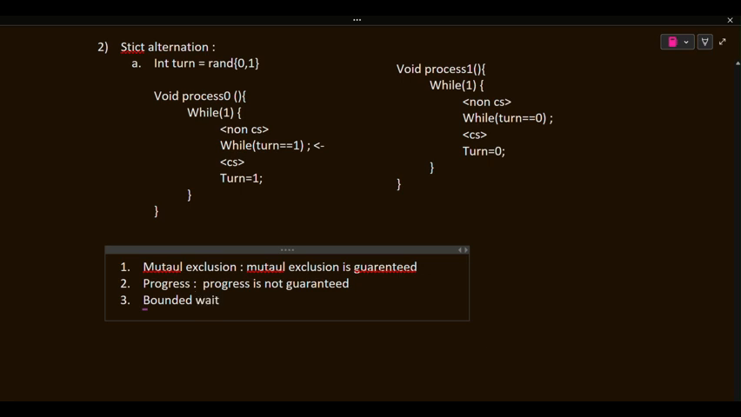Bounded waiting. Let's check for the bounded waiting. We can clearly see that when a process completes its critical section just now, then the turn value changes to the other process, preventing the current process from entering into the critical section. It means a process can't enter into the critical section repeatedly. It means that the bounded waiting is also guaranteed.